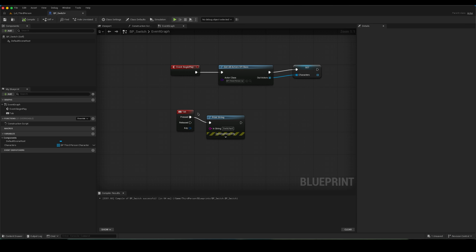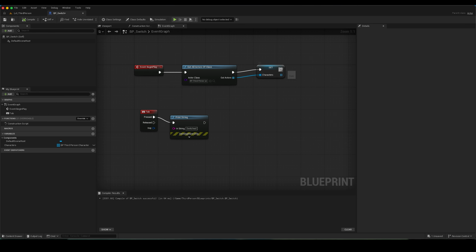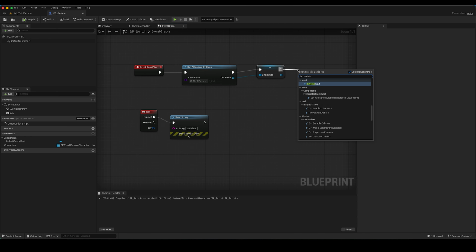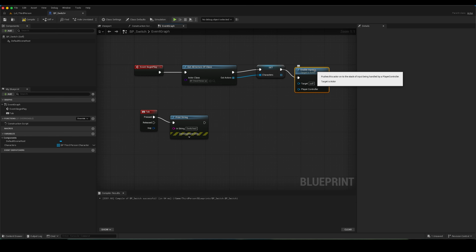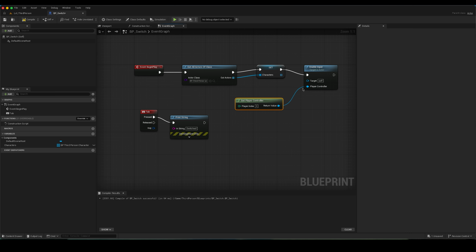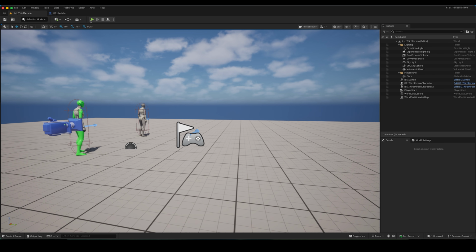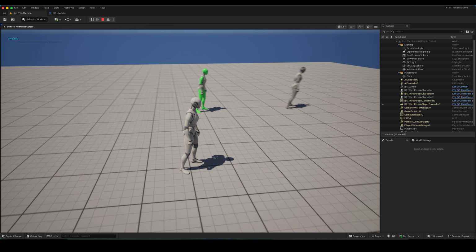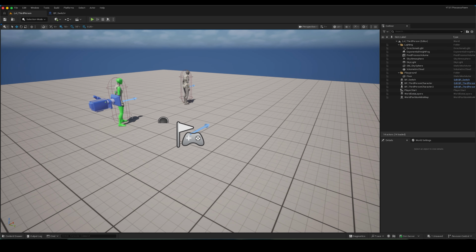So to enable this tab key to work, we need to enable the input. So say enable input, and it needs a player controller. So I'm gonna get the player controller, which is the index 0 player, the one that we're currently using. And when I hit play again, the tab key should now work, right?